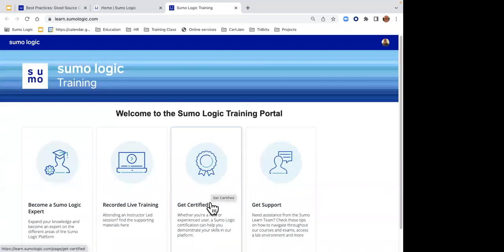Also, the get certified is turned off for you for these training analyst and training admin accounts. So you won't see this get certified. When we get around to taking the exam, we'll have you log off the training environment. Excuse me. And we'll have you log into your company's environment with your credentials to take your exam. So that's why you don't see those. Okay. You're seeing both of those.